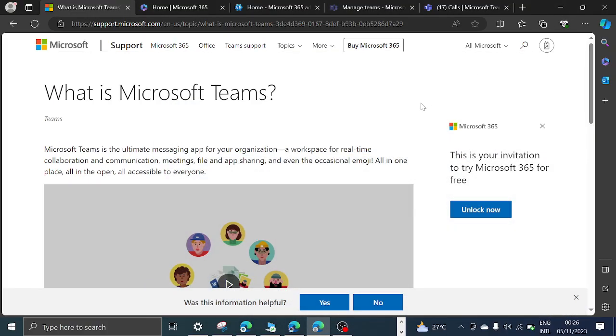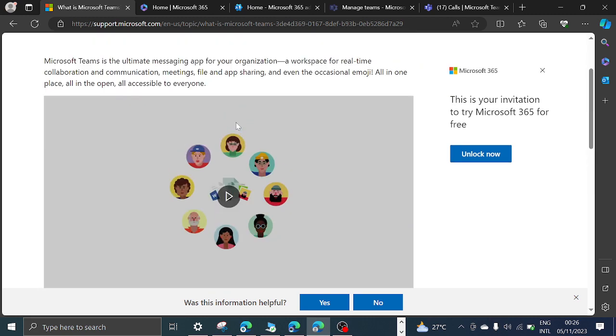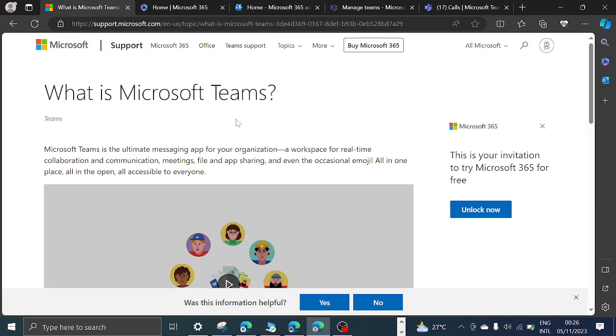Microsoft Teams is the ultimate messaging app for your organization. It's actually a workspace for real-time collaboration and communication, for meetings, for files, for app sharing, and even the occasional emojis that you see all in one place, right? This is a description of Microsoft Teams from the Microsoft support documentation.